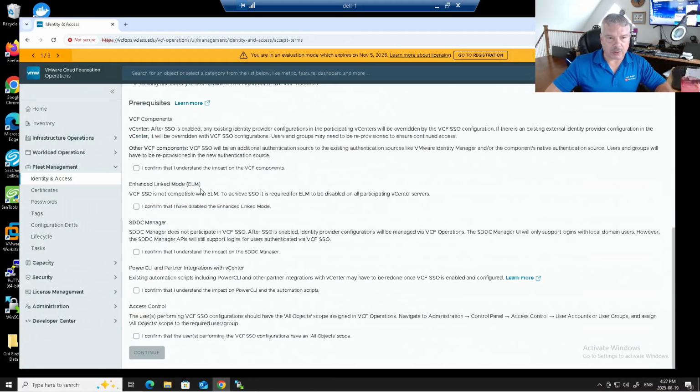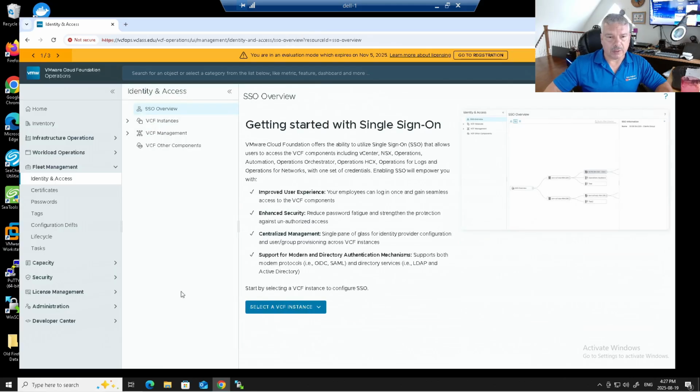But there's a lot of checks that you have to do here that you have to understand. There'll be changes with the VCF components and single sign-on and stuff. And I ran through these in that previous video, okay, and with access control. So you need to read through these. I'm going to click on Continue. Now it's saying getting started with single sign-on.